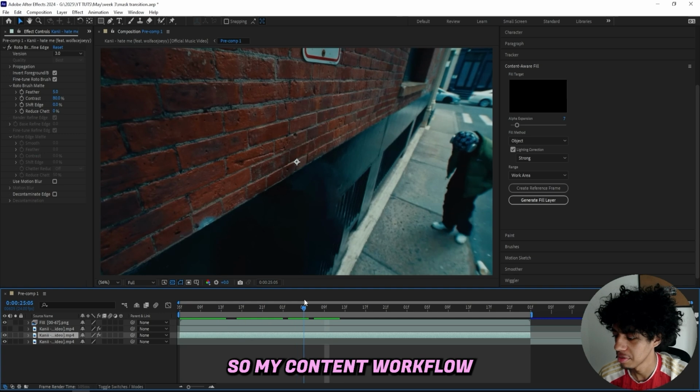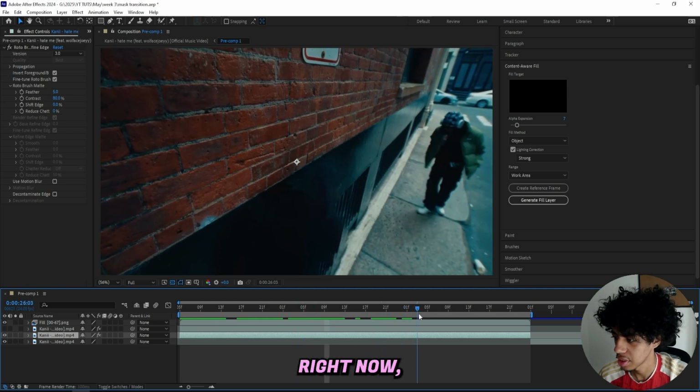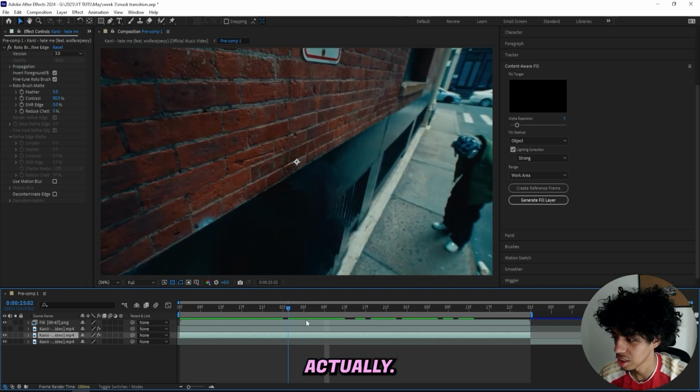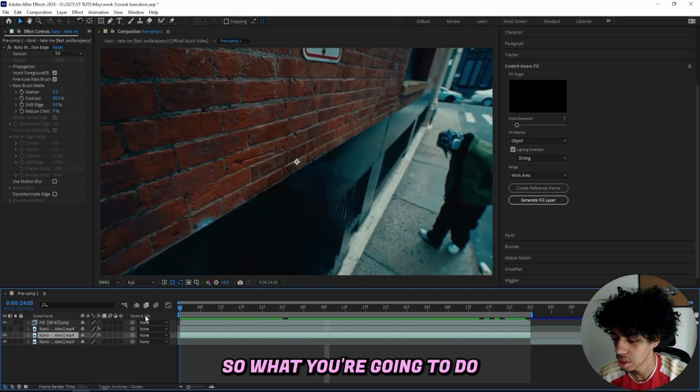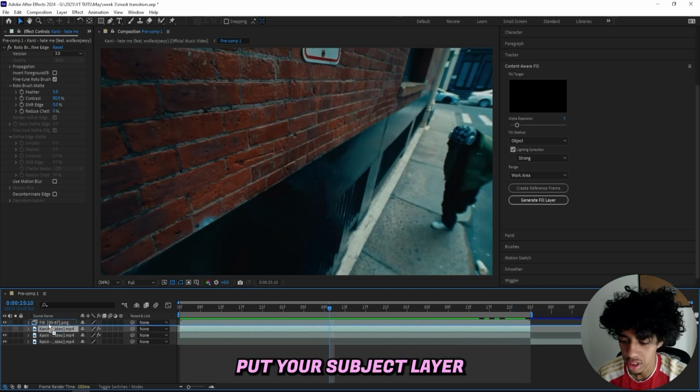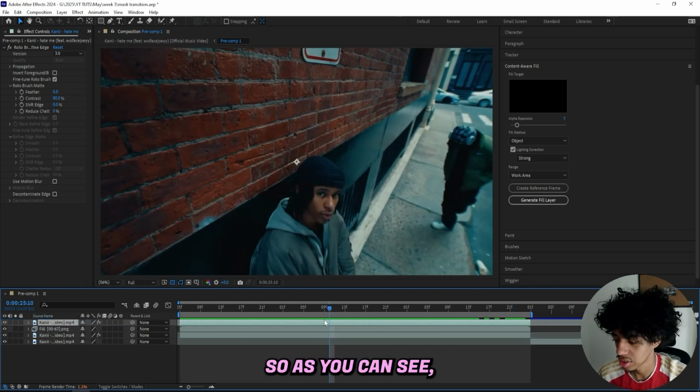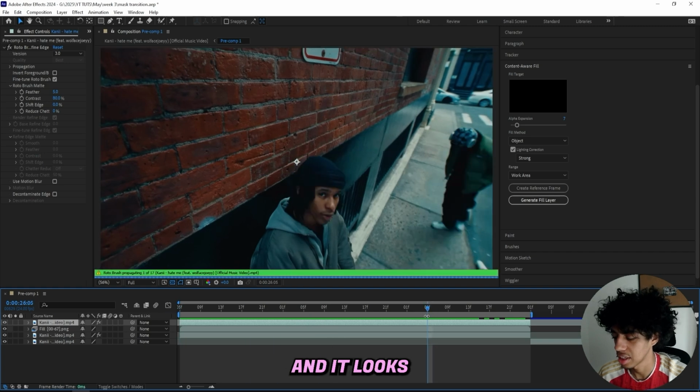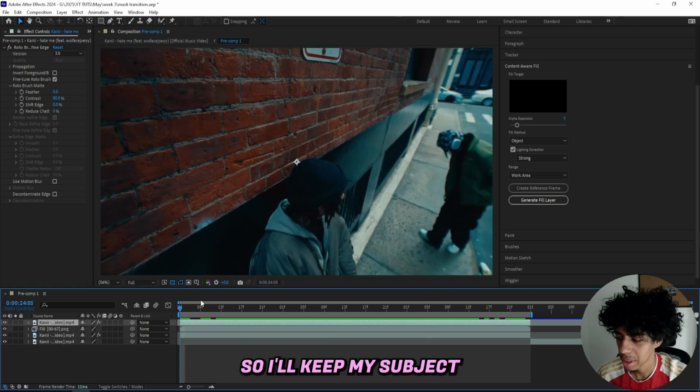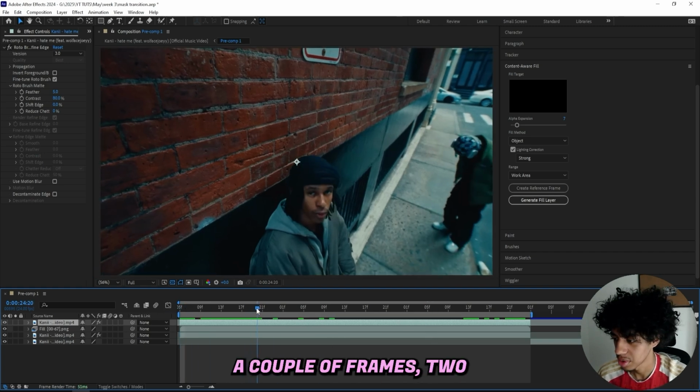So my content aware fill just finished and it looks like this right now, which is pretty solid actually, and I can't complain, it looks good. So what you gotta do next is put your subject layer on top of the content aware fill. So as you can see, we got our subject back in place and it looks basically normal. So I'll keep my subject in frame for a couple of frames right here.